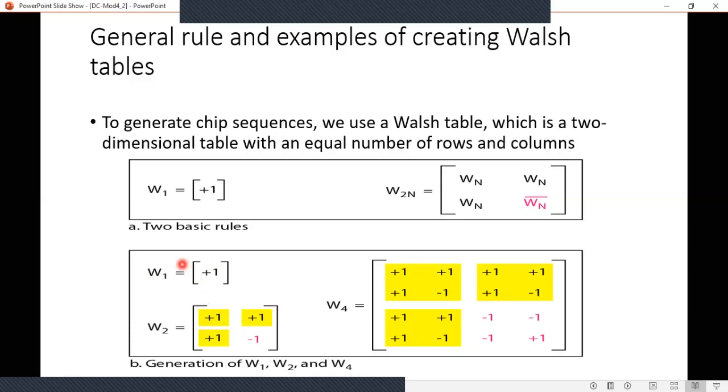Okay, here in W1 you have one row and one column, that is plus 1, and in W2 you have 2 rows and 2 columns. How many chip sequences do you have? 2. Each row is a sequence, isn't it? A sequence of chips, that is your code, isn't it? If you have 2 stations, you can go for these sequences, plus 1, plus 1 and plus 1, minus 1, that is code C1 and code C2.